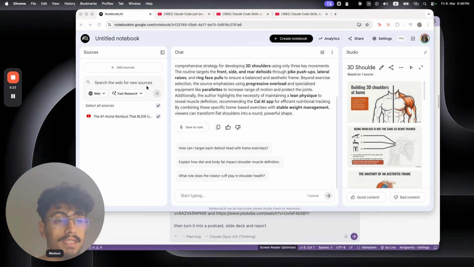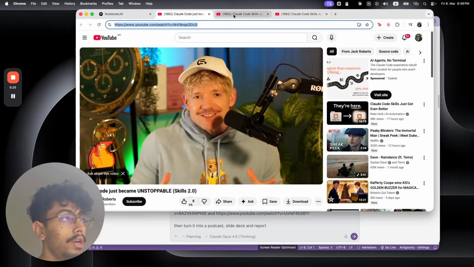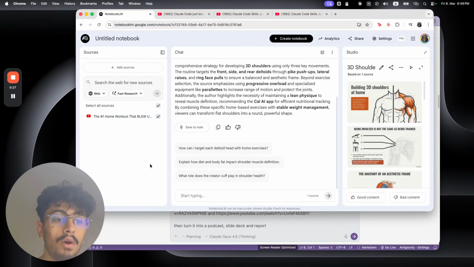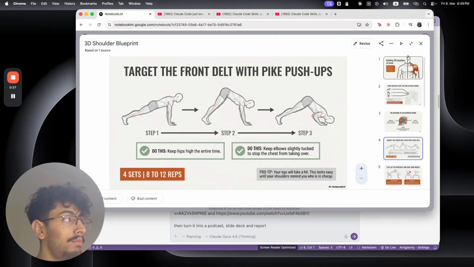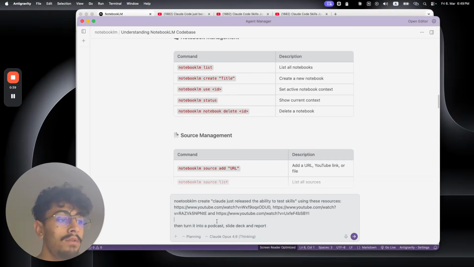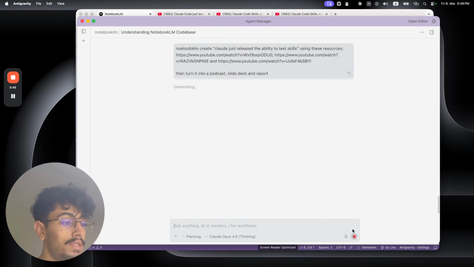it for us automatically. So instead of me having to go here, grab all of these links, paste them in one by one, get it to do the analysis, and then pick what I want from the studio. Like, for example, here I have a slide deck about how to target your shoulder muscles. We can now, for example, tell Gemini to go into NotebookLM, create a new notebook, use these resources, and then turn it into a podcast, a slide deck, and a report, and I can just send that. And now I don't actually have to be here, and it'll go and get the whole thing done and come back to us with the result.